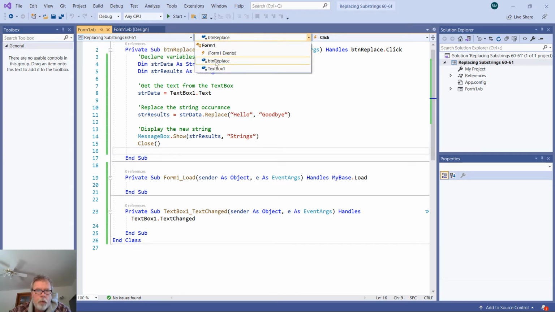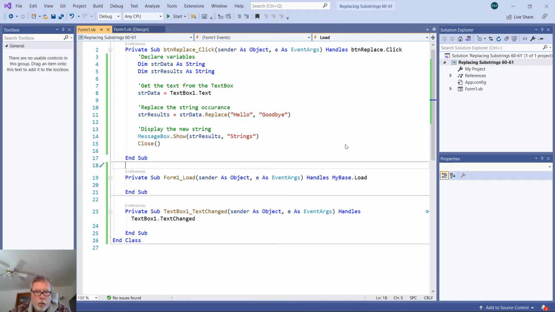You've got a form, and by the way, these are the code names that we named in the properties: button replace, text box 1, form 1. We didn't change that. Also, we're in the button right now. It's a click event, meaning when we click the button, something's going to happen. Going down to the form, this is a load event, so when we start the program, it loads.